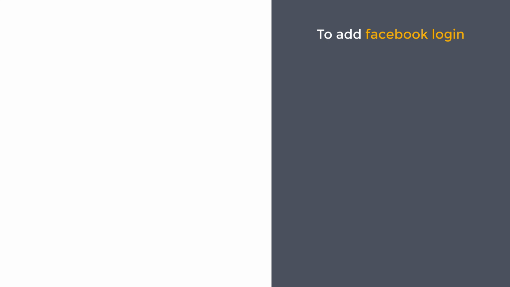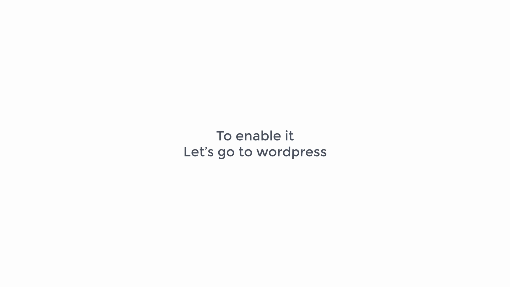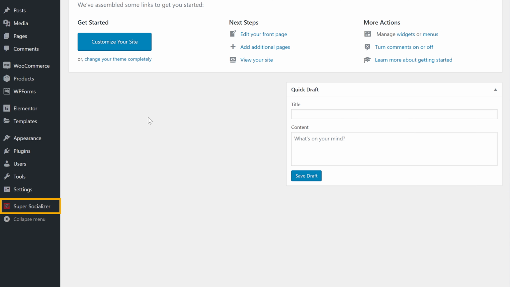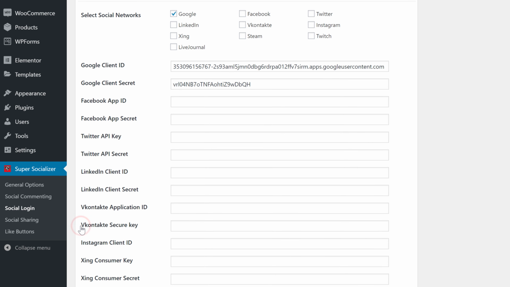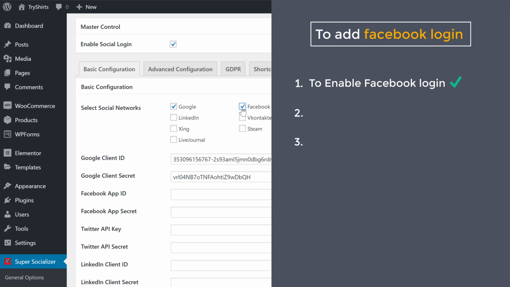So to add Facebook login, we are going to do 3 steps. The first step is to enable Facebook login. So to enable it, let's go to WordPress and then go to Super Socializer and click Social Login. Now to enable Facebook login, just select Facebook here and Facebook login will be enabled. So now let's go to step 2, which is to connect your website with Facebook.